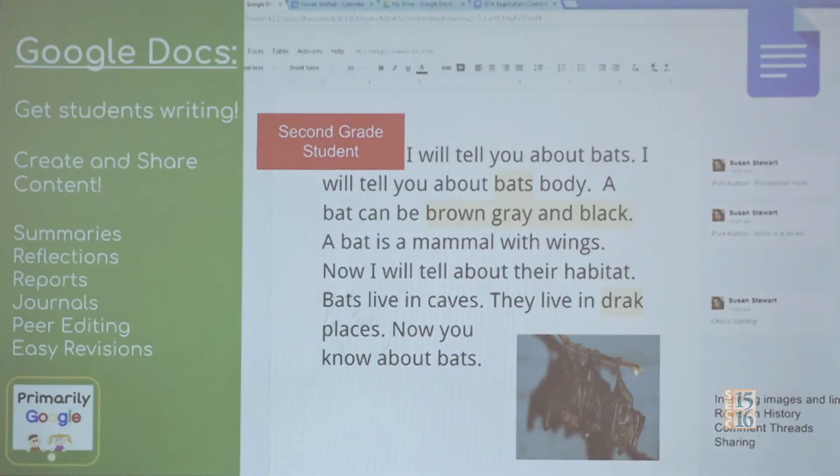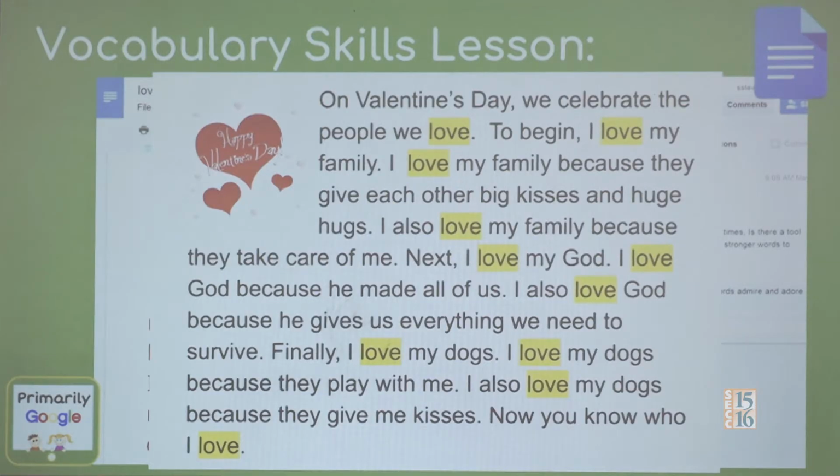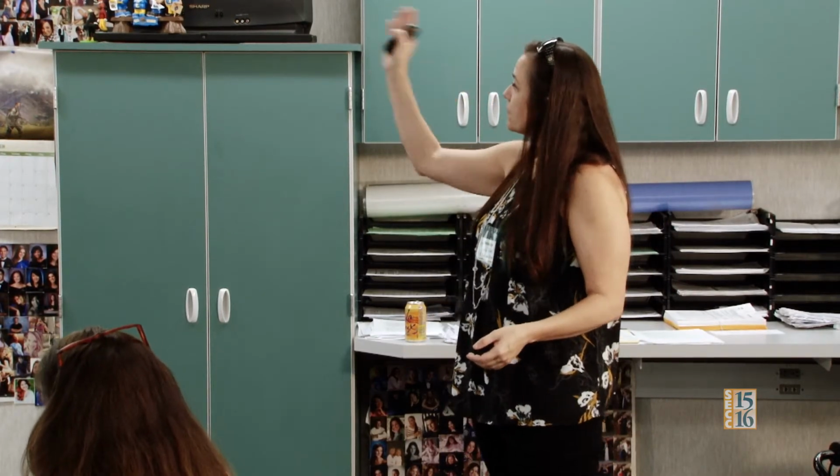Let's talk about Docs. I shared Jared's doc in the very beginning, right? And we know that's the easy one. That's where they go and they type words. But what else can Docs be? In this particular lesson, a second grade student had written this paper in February. It's Valentine's Day. He wrote it in February. And he wrote about his family and who he loves. And in the first draft, he goes around and he says, we celebrate the people we love. I love my family. I love my family because I love, I love, I love. It's a great paper. It's Valentine's Day.